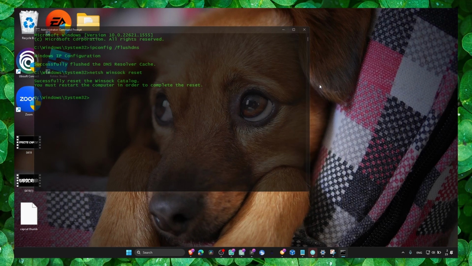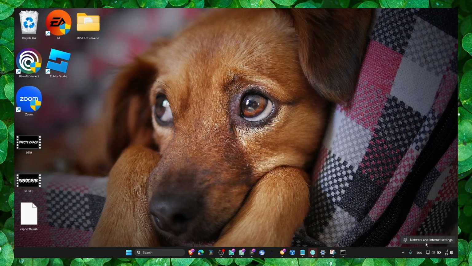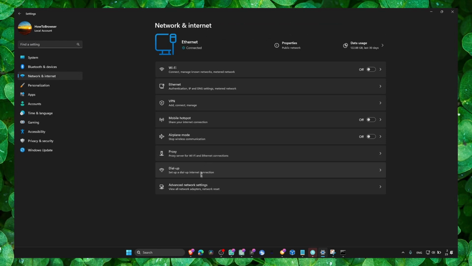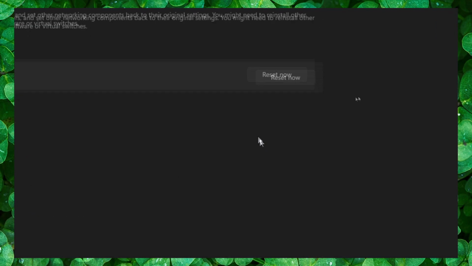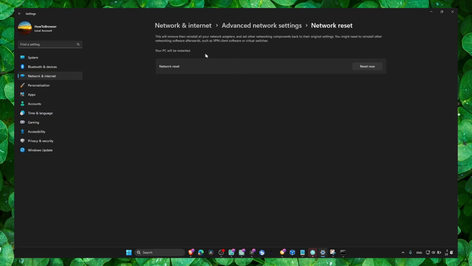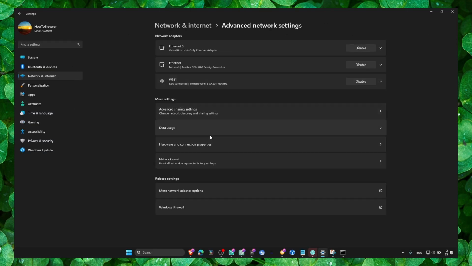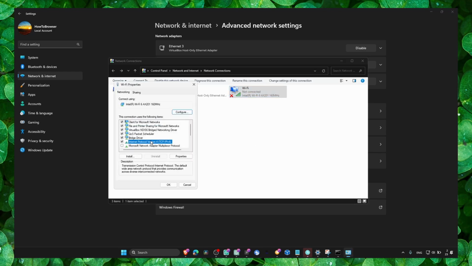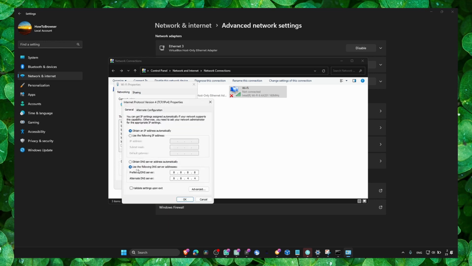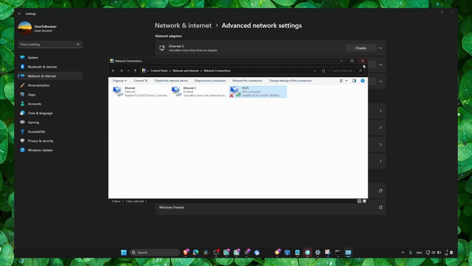And now the next method is to click on network and internet settings, and here click on advanced options and then network settings, and here you can restart your connection network. You just reset your network and then head over to more network adapter settings, right click, click on properties, and here click on internet protocol version 4, and here you just need to type 8.8.8.8 4.4, click on OK and close.